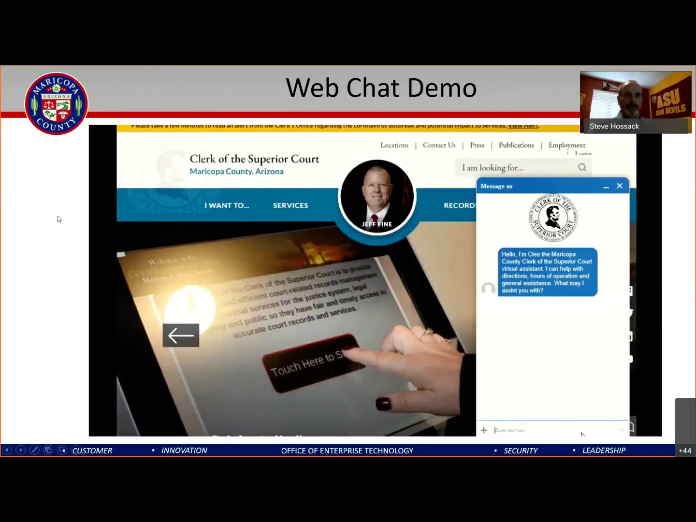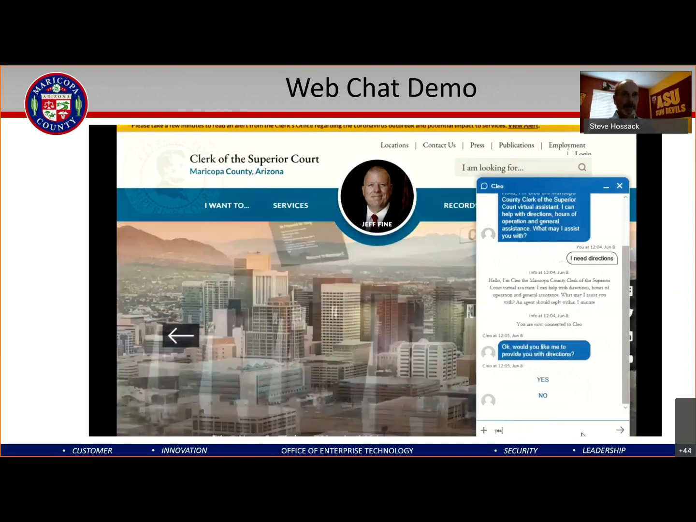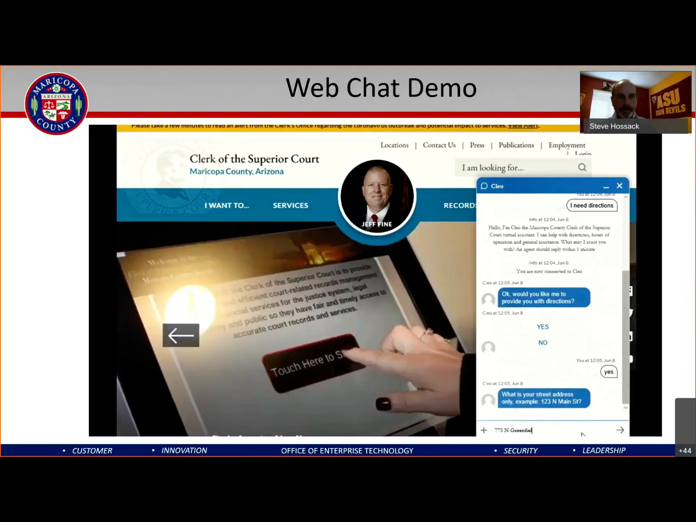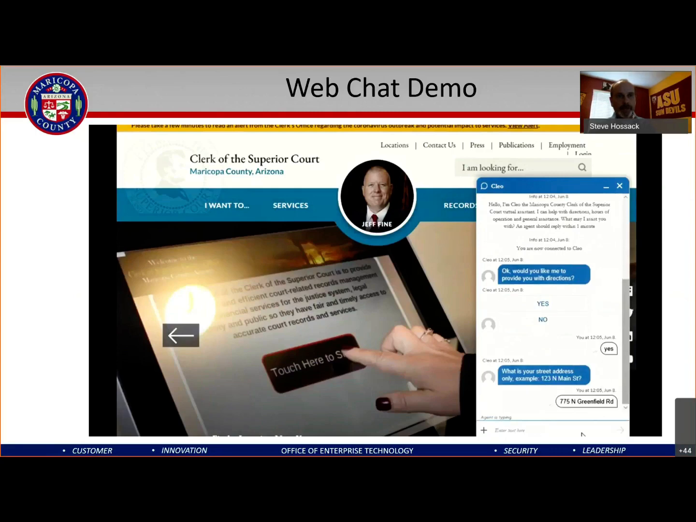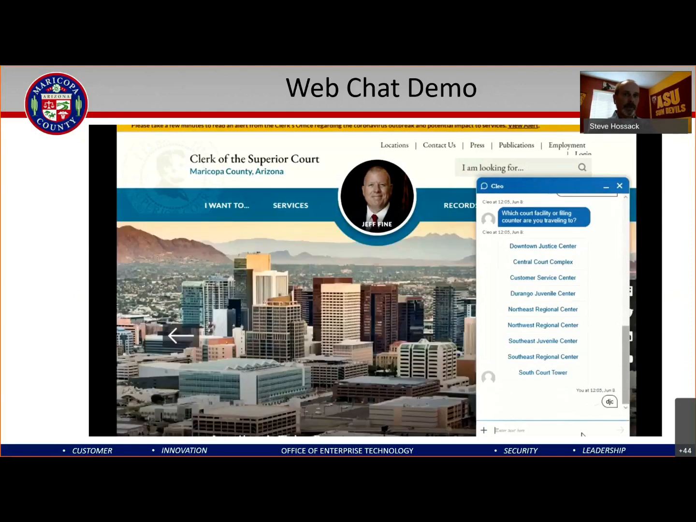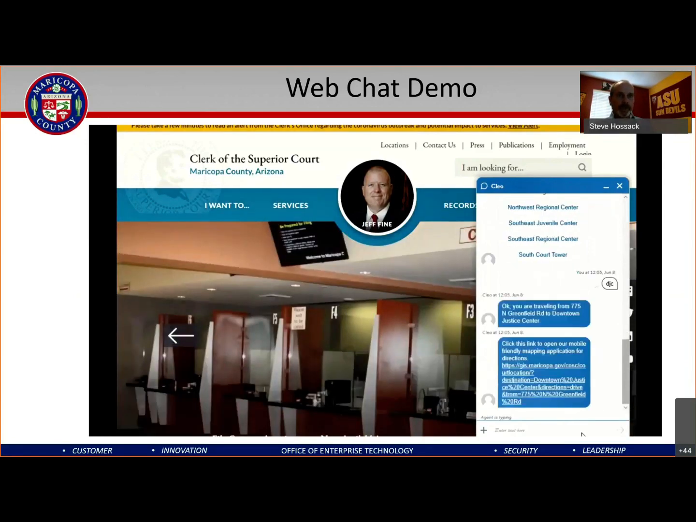So they open up the chatbot and they type in, "I need directions," and the chatbot responds and confirms their request. They say yes, and then the chatbot asks for an address. So the user supplies an address, and then the chatbot asks a couple more questions. They just want to check to see if they know which facility they want to go to. The user enters the Downtown Justice Center, and then it confirms their address.